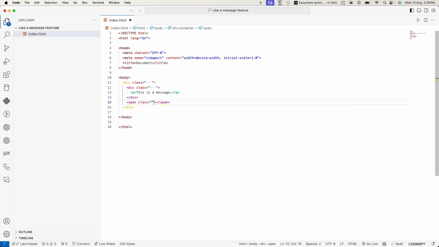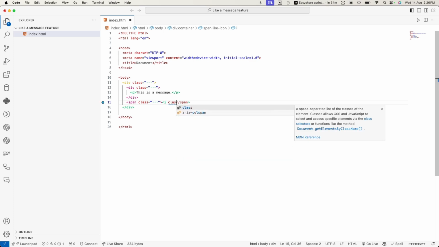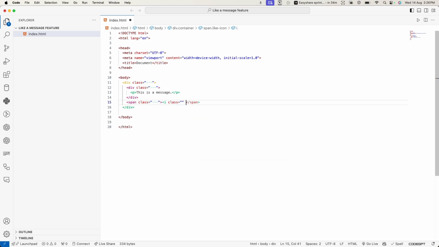So the class will be like icon. Over here we'll have the I tag and its class. Let's keep it simple. We'll close it, and the class names will be fa, fa-icon, and fa-heart.